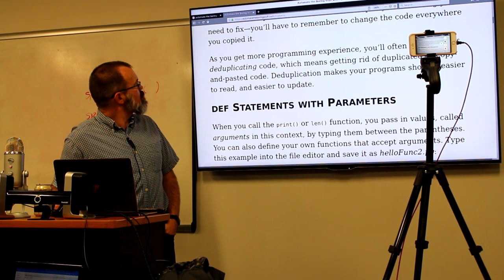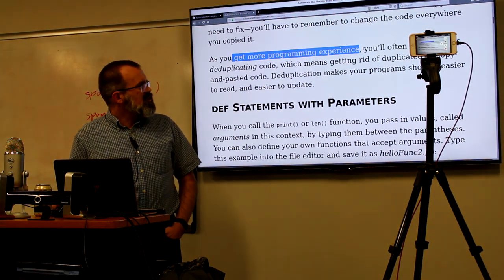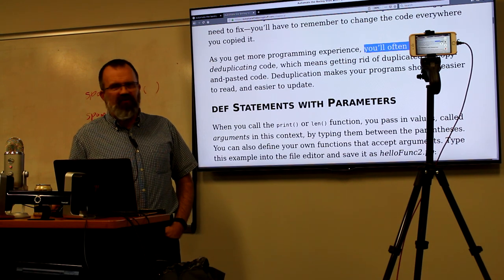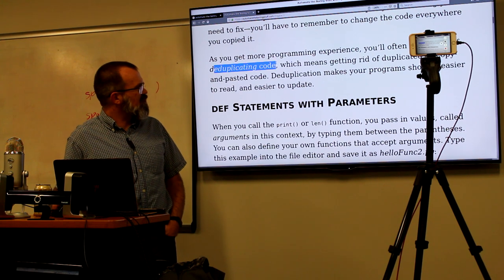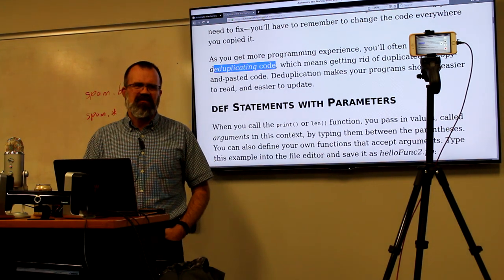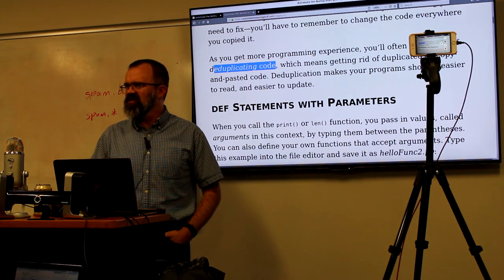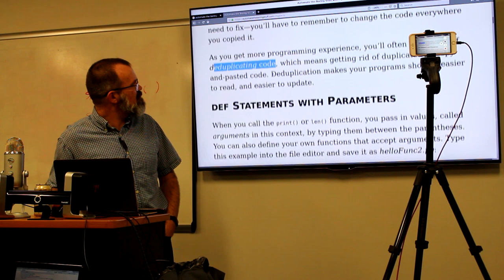So here, as you get more programming experience, if you were not careful with your cut and paste, you will spend a lot of time deduplicating code. Because deduplicating is a fancy way of saying undoing the cut and paste. And doing it the slow way, you should have done it the first time.